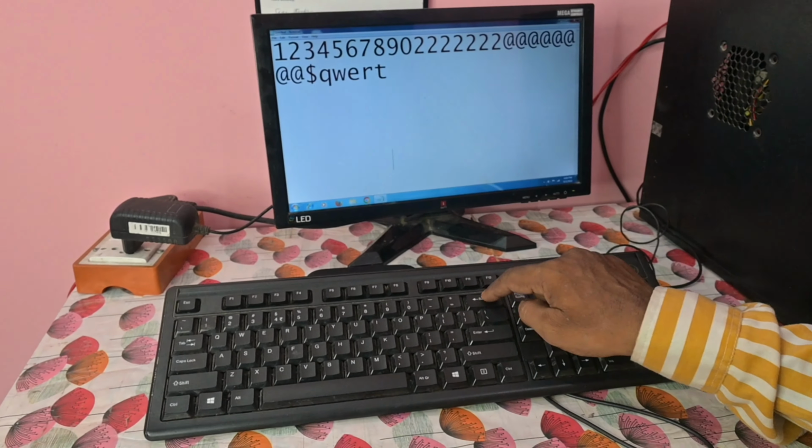Now many people want to know, sir, how to type a capital letter and how to type a small letter. I am typing this, all this is small letter. Now I want to type the capital letter. What to do? If I press A, it types a small letter. But when I press caps lock and then press A, you see the capital letter.